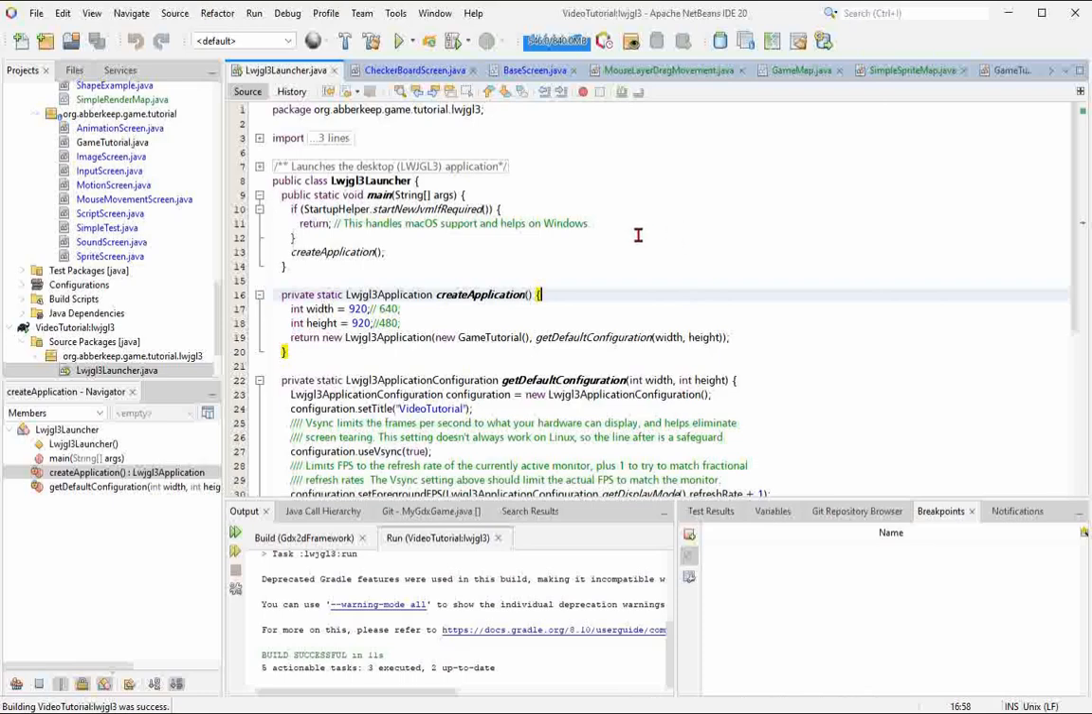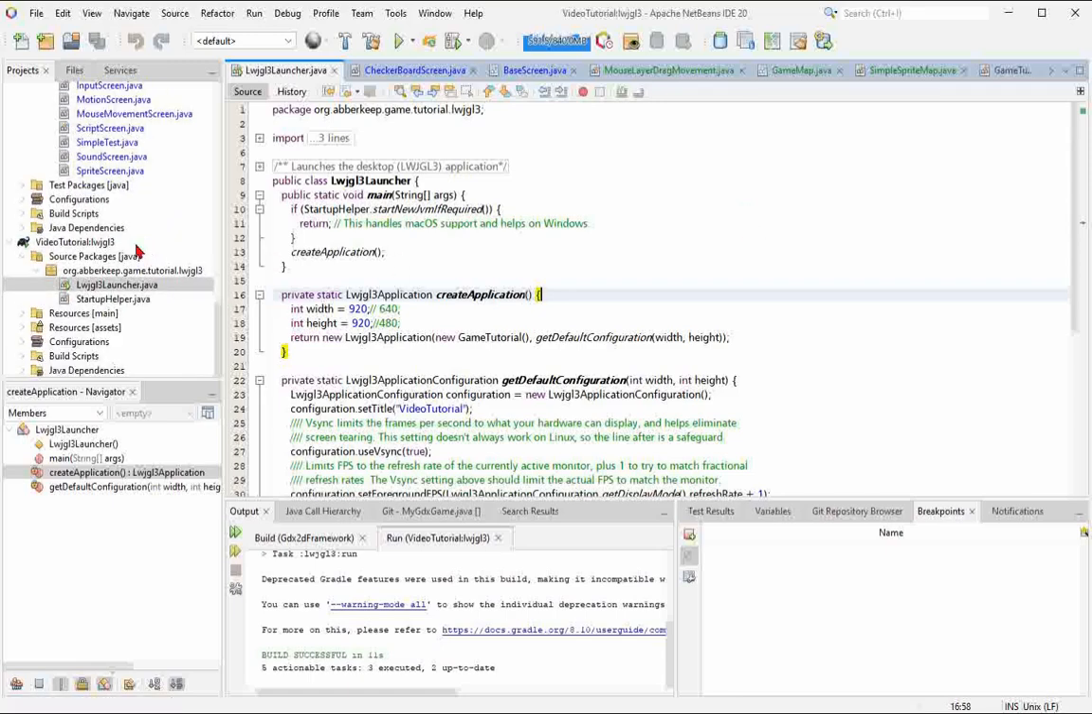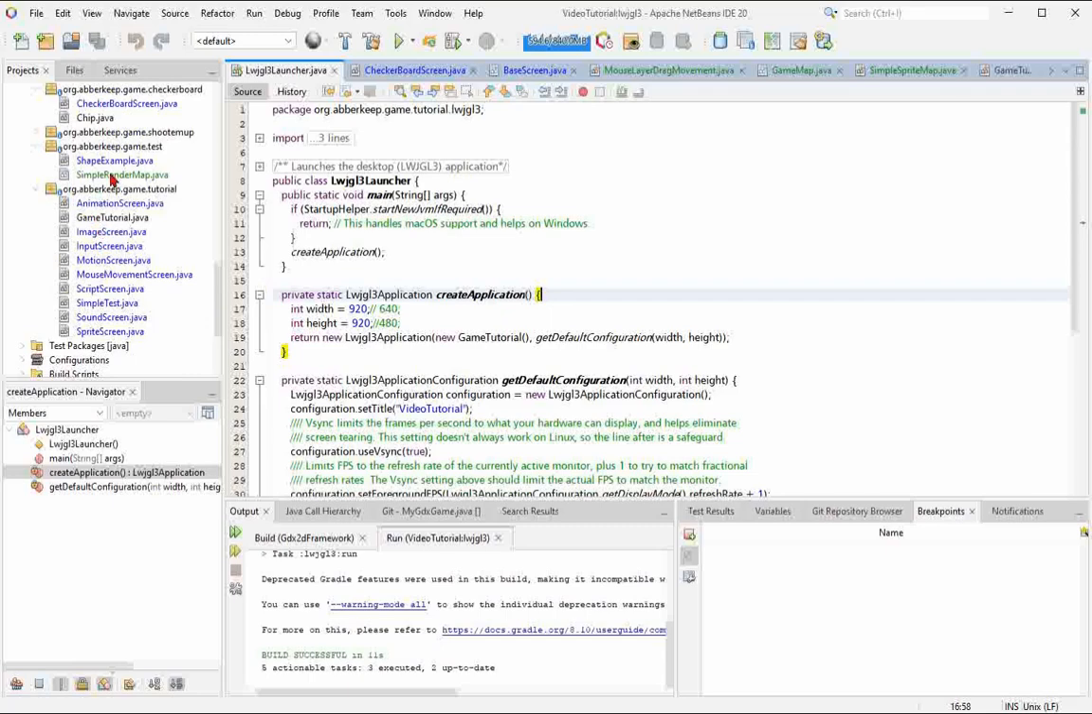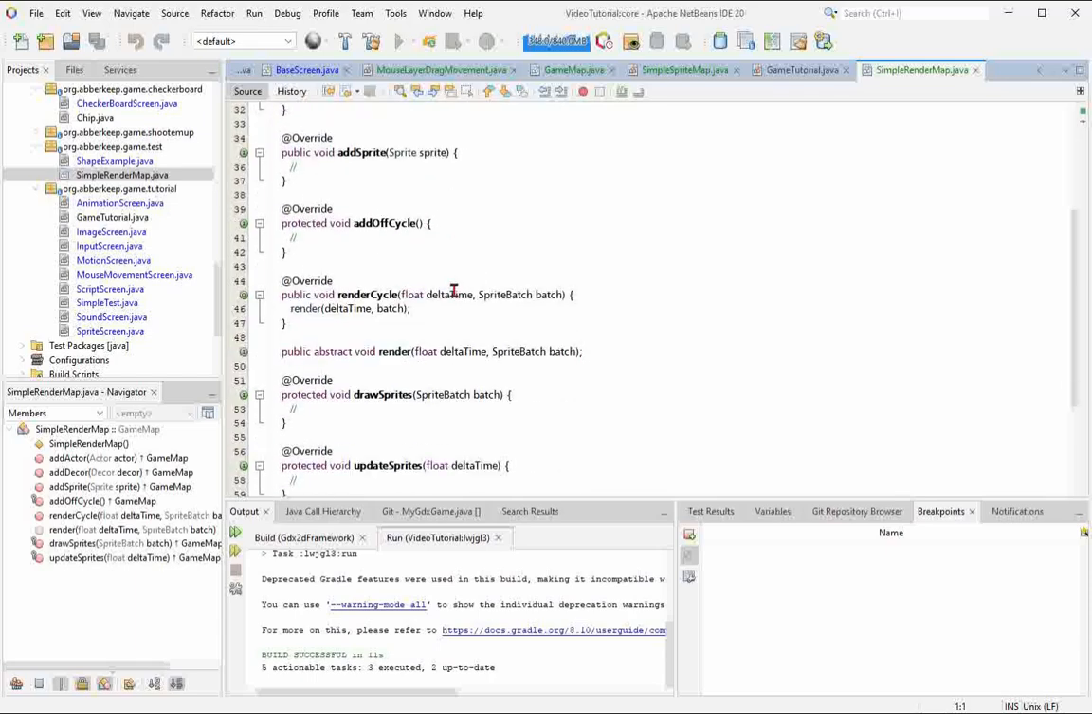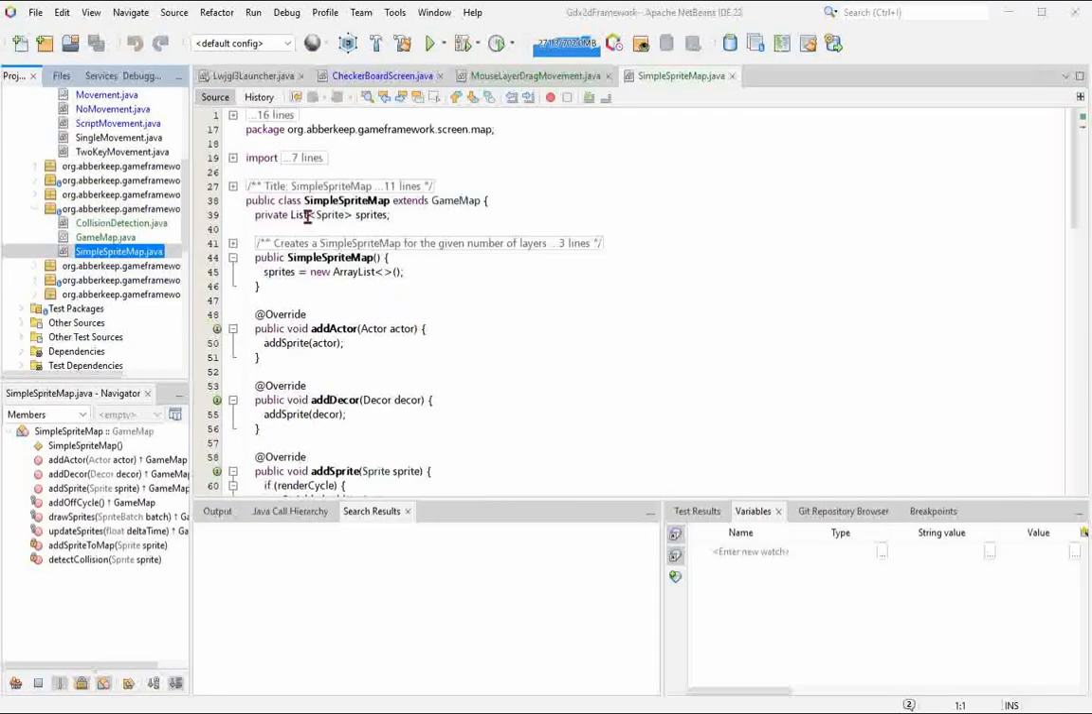Now we will add layers to our simple sprite map. And just as a note, I had created this simple render map, which extends that game map, and it creates this render method that takes the delta and the sprite batch, and the render cycle just calls it. And so all of the other classes that I had for the tutorial are now using this simple render map. And so we're going to add our layers into our simple sprite map.